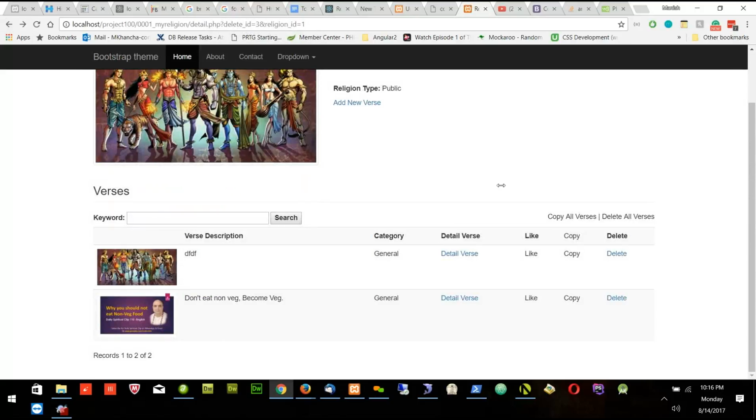Tomorrow we will do the copy part, copy all verses, delete all verses. Depending on how much we complete tomorrow, we have to do these 4 things: 1, 2, 3, 4. After these 4 things, we have to do the search part also. Right now it's not searching. If I do some search, nothing happens. So we need to do this part also.